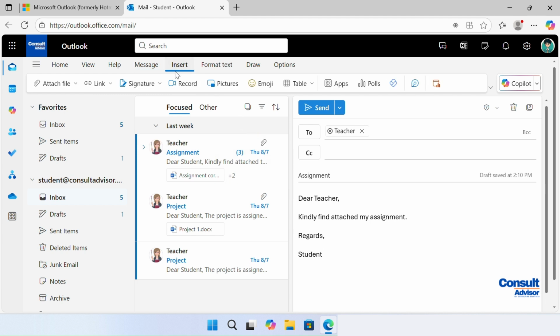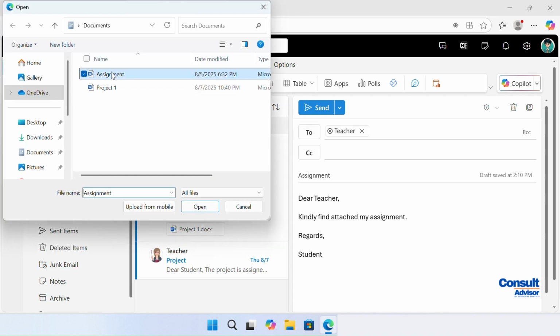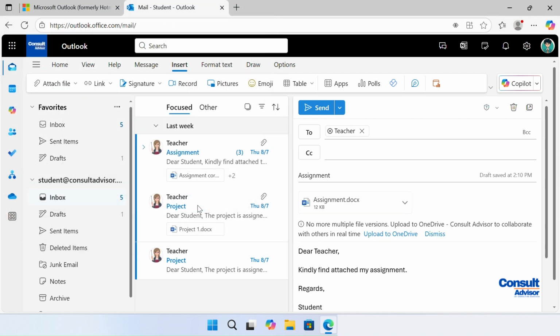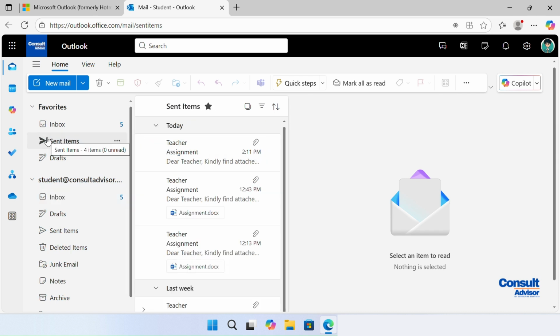To send an attached document, click on Insert Attach File. Browse this computer and choose the document, then click Open. Make sure that your email is ready to send and then click on Send. After sending the email, it appears in the Sent items.